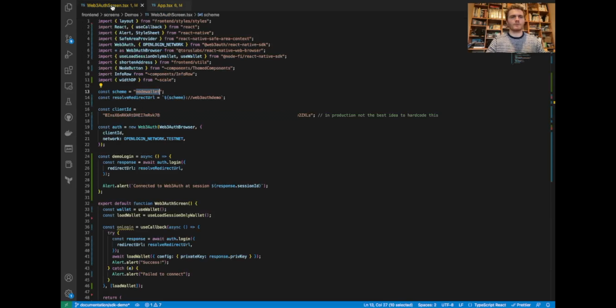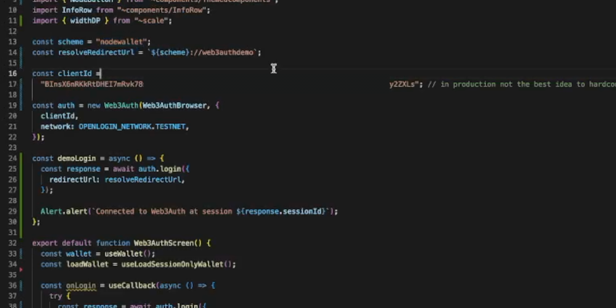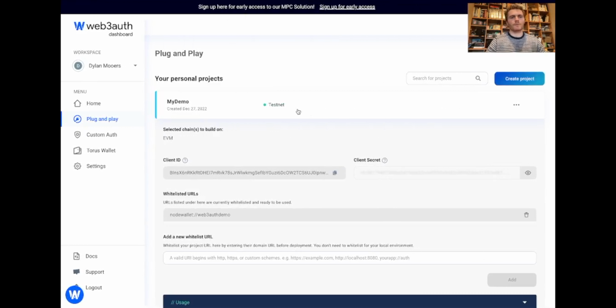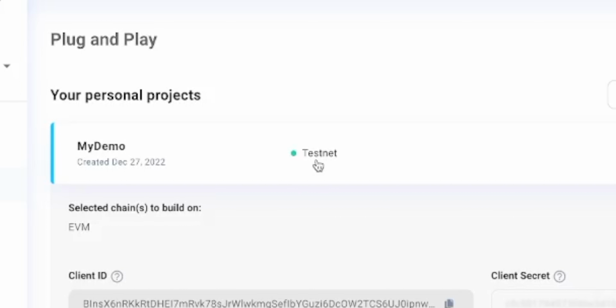So now we'll jump to the Web3Auth screen. And we can see we already have the Web3Auth object set up. All we need here is the imported object from the Web3Auth SDK, as well as the imported browser that we installed earlier on. All we provide to Web3Auth is the client ID and the network. Remember, we chose testnet for this MVP. However, yours may be different. You can double check that on the Web3Auth dashboard with whatever it says right here.